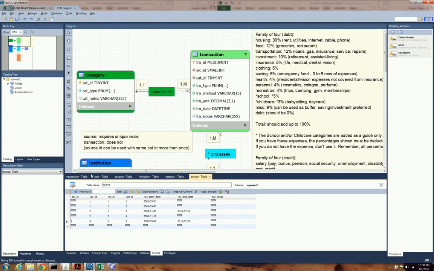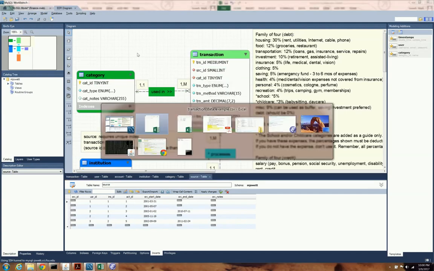Now, just like I had to match my user ID, my account ID, and institution ID, matching these 1 through 5, I have to do the same thing with transaction. So source ID and category ID cannot be any larger than 1 through 5.